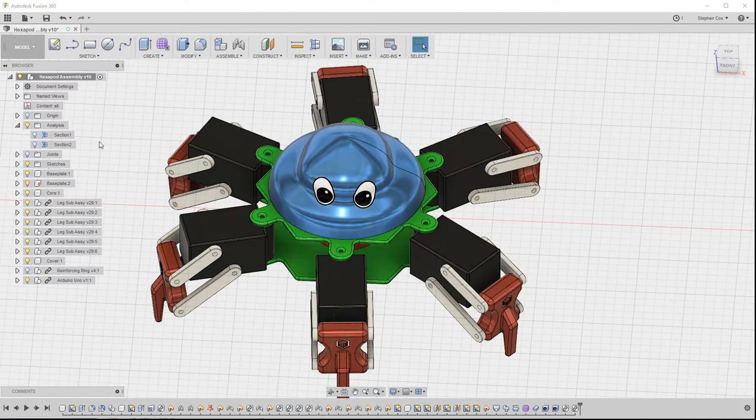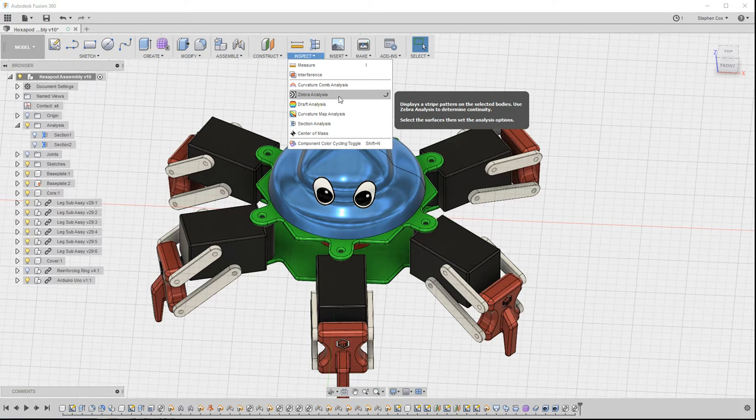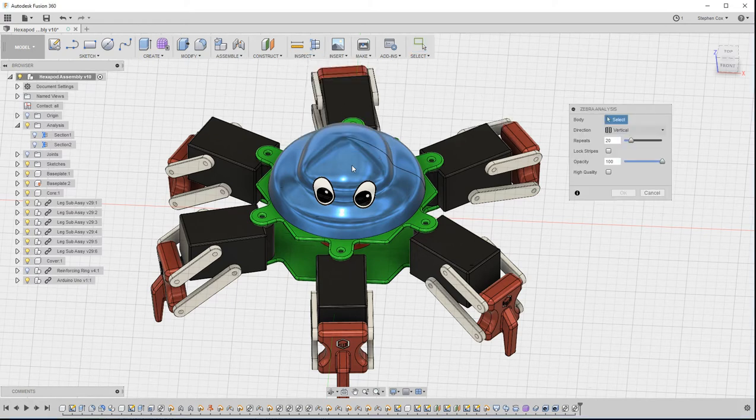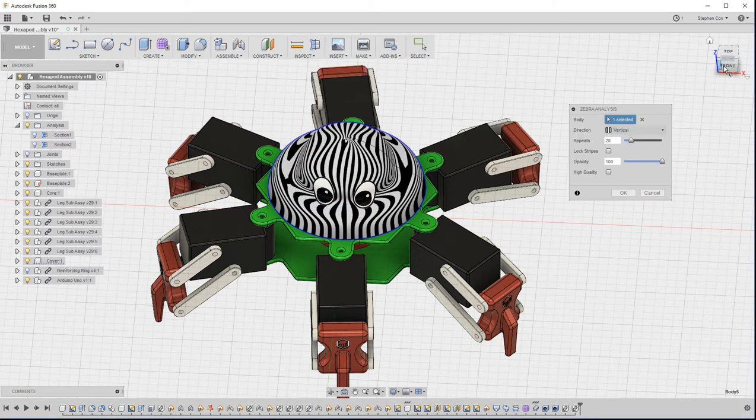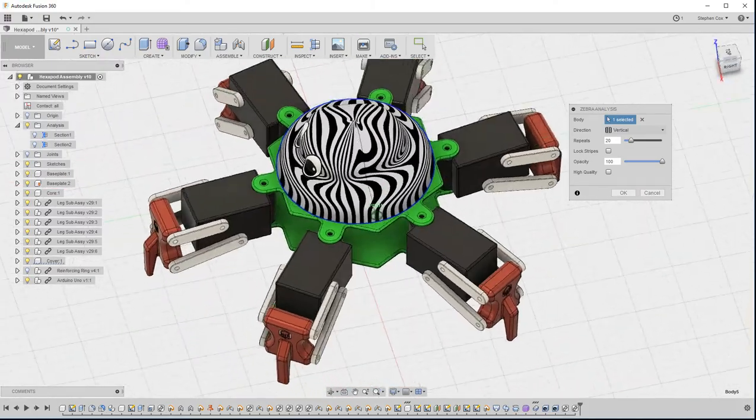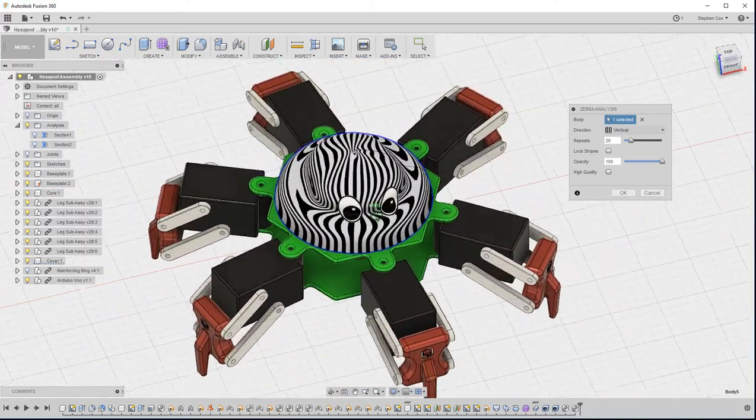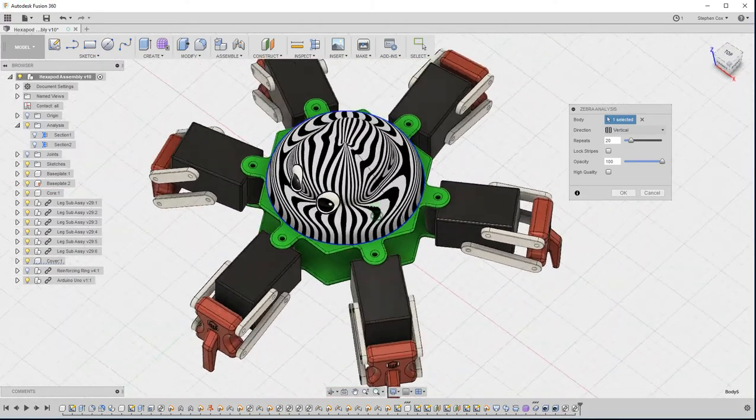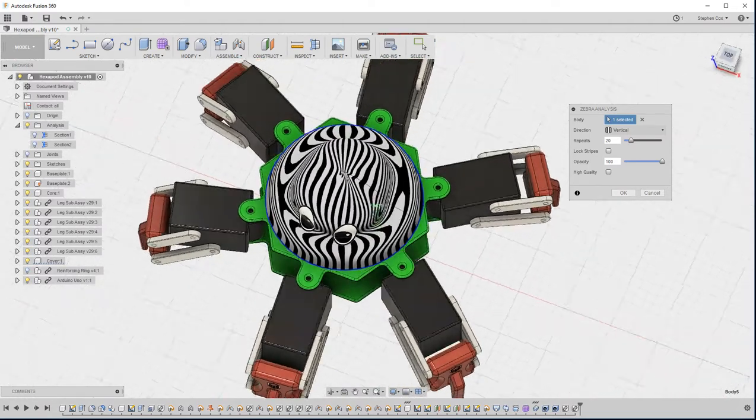see fit. Now, also underneath the Inspect menu, there's this thing called Zebra Analysis, which is really useful for complex surface bodies. So if I click on the cover that we created, this allows you to create zebra stripes on the part to allow you to understand how good the surfaces of your model are.